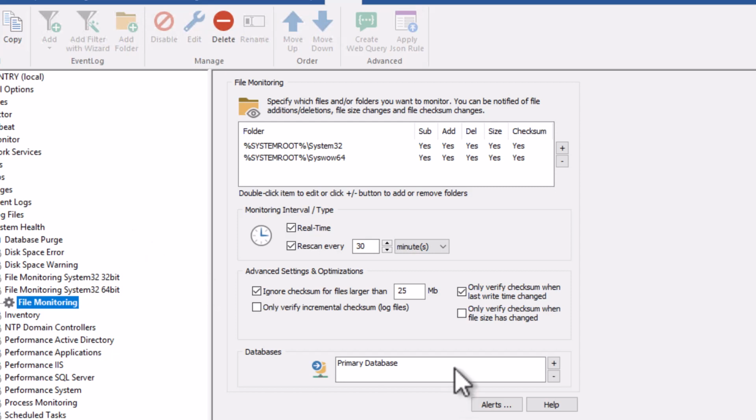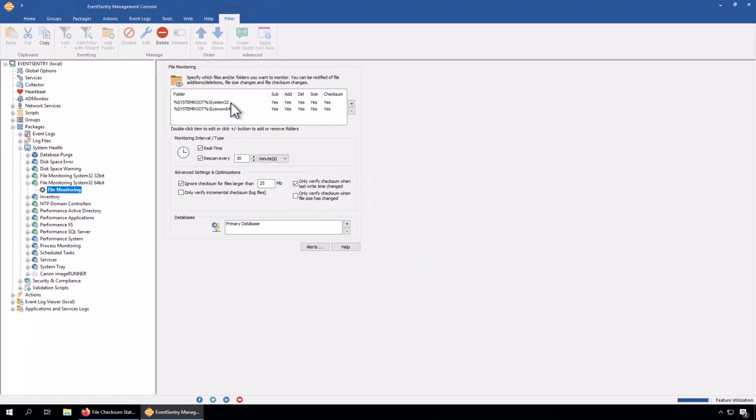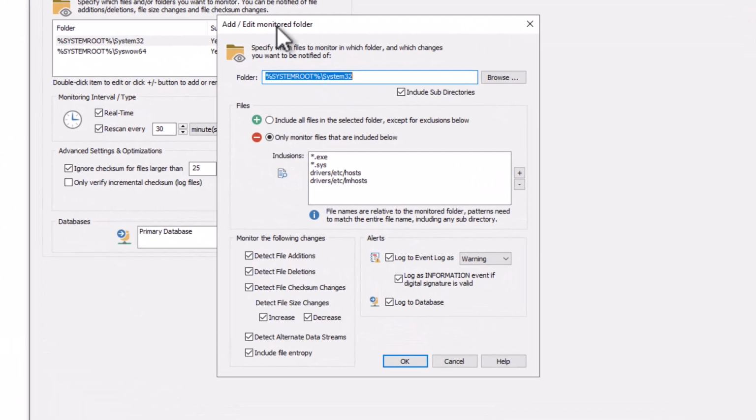And finally, on the bottom is where, of course, we define into which database the data is going to get written to. So on the top, we have two folders, and we can edit those either by double-clicking or by hitting the plus icon. We can add a folder here. So I'm going to double-click that here so we can take a look at that.